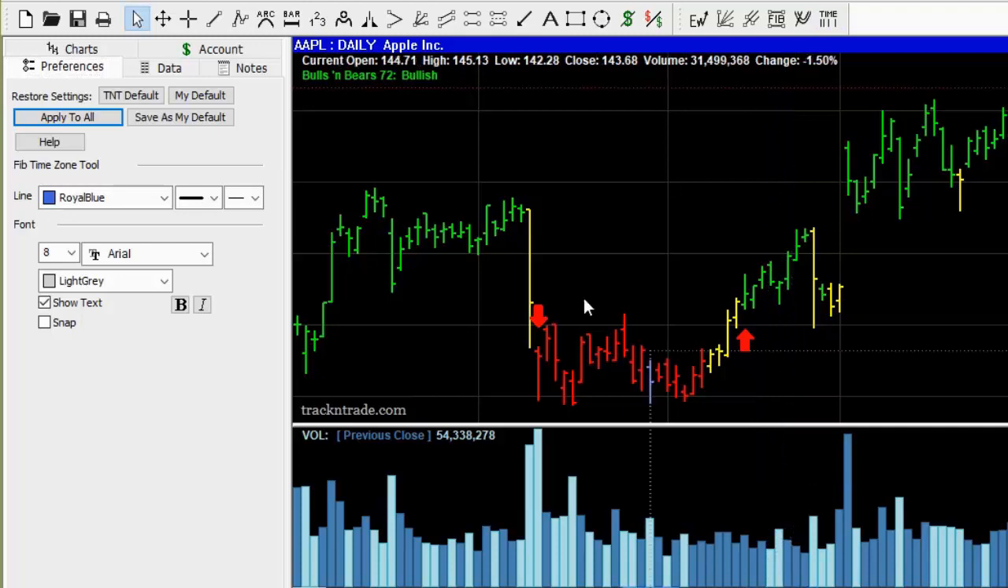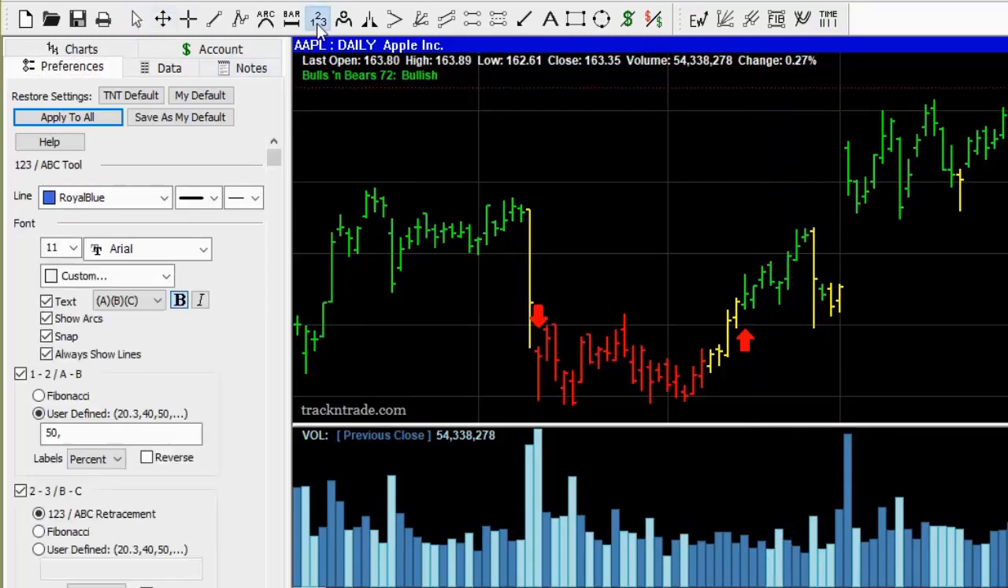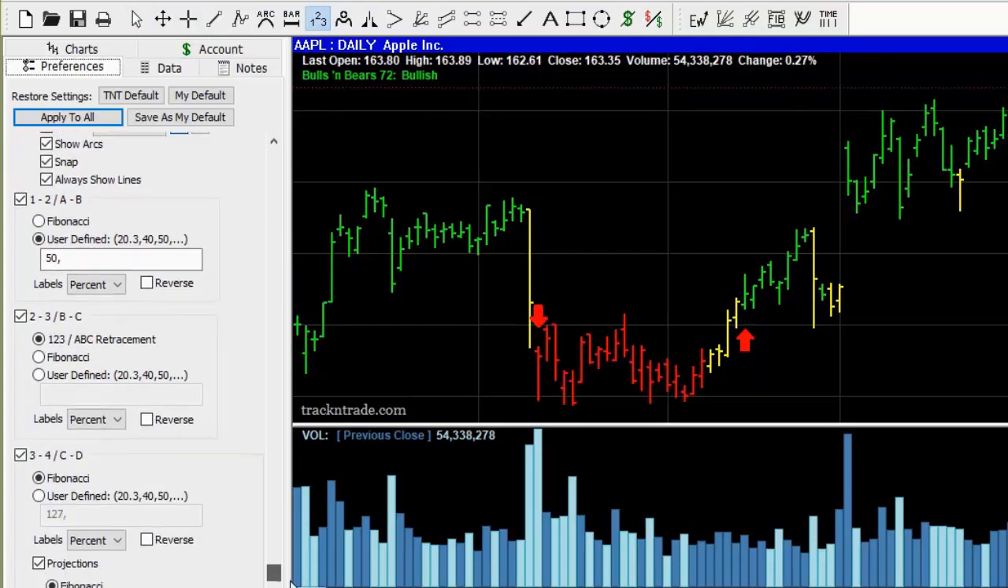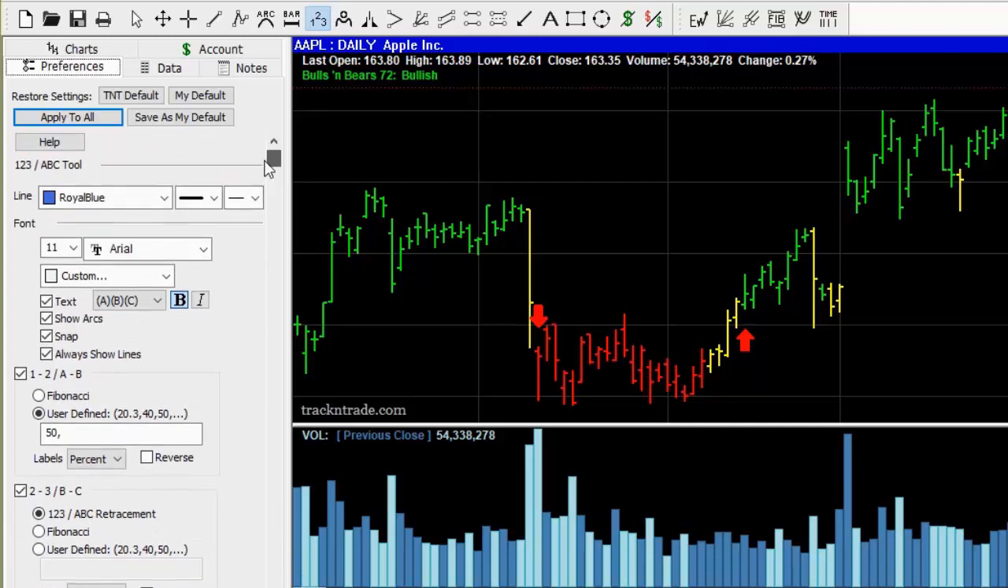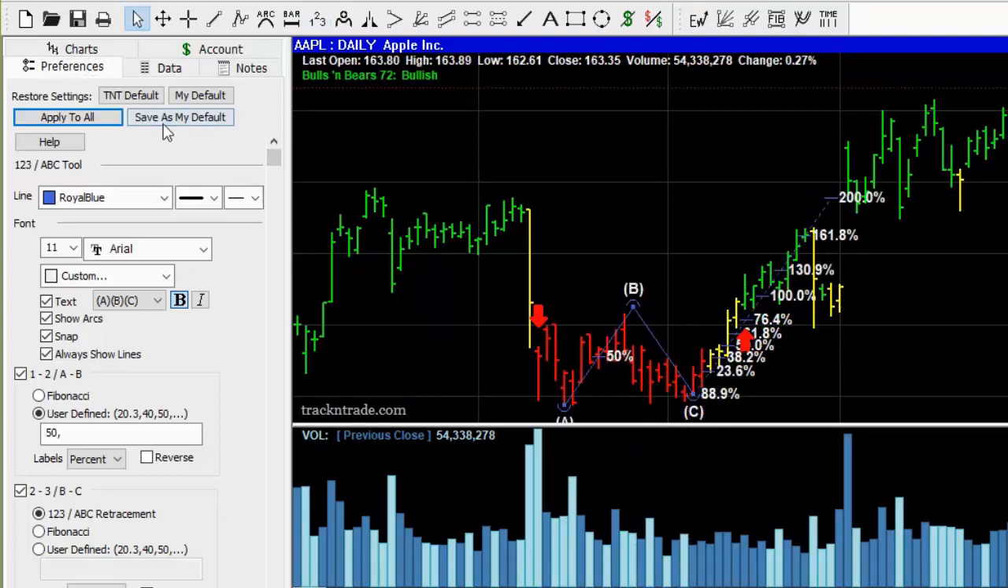Let's say that we want to see the preferences for the 123 ABC tool. Well, if we click on its icon here on the button bar, the 123 ABC preferences appear. Of course, any changes we make to the preferences will only affect this one tool. If you want those changes to take a global effect, you can always click the button at the top of the panel to apply those settings globally to all previous and new tools.